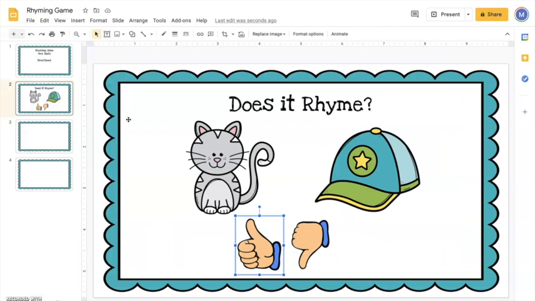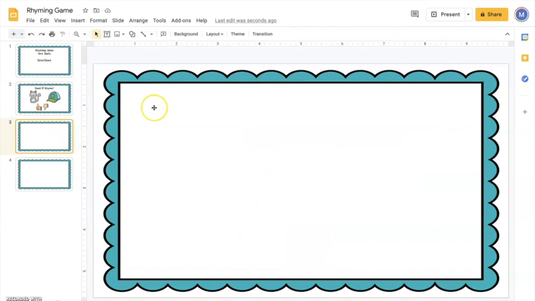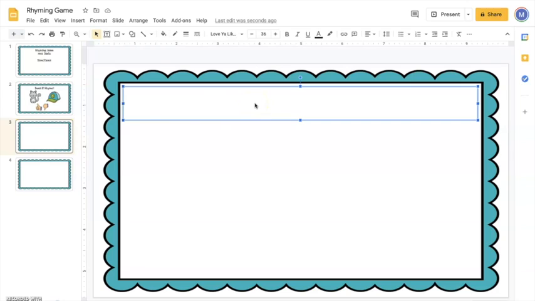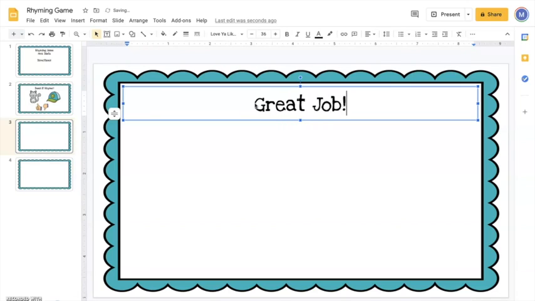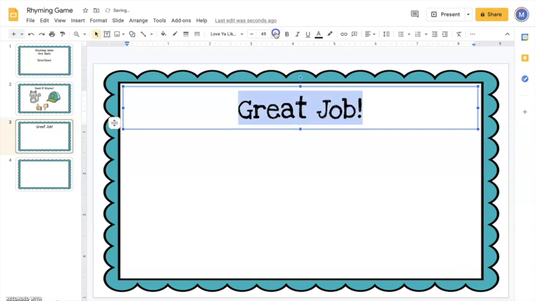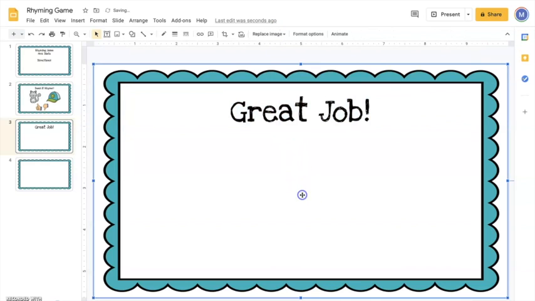Now we need to create two more slides. The next slide that we need to create is a slide telling them that they got the answer right. So on this slide, I'm going to put the words, great job. So when they click on the right answer, they're going to come to this page and it's going to tell them, you got it right. Okay, so we have our great job page and we're going to insert some clip art and I'll show you later how to link it.